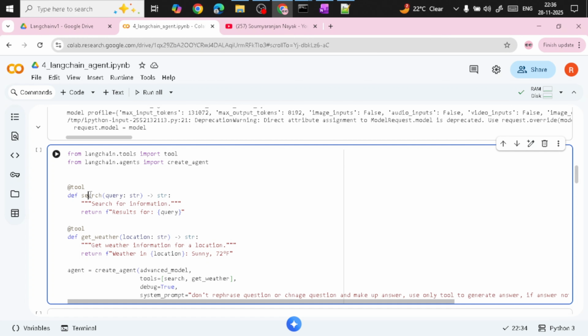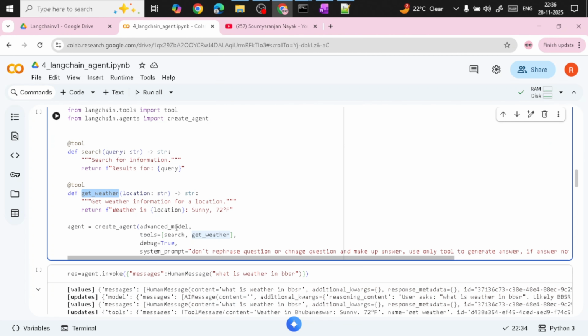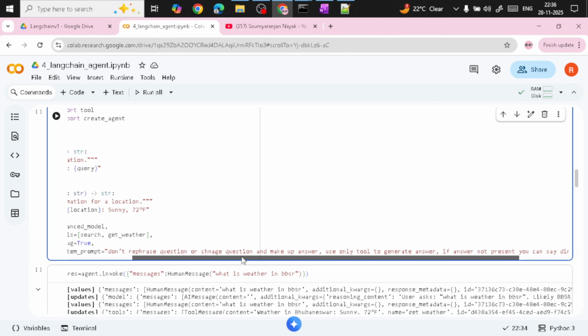So now we have two tools, one is search, one is get weather. In React create agent, here I'm using the advanced model, and the tools I'm using are search and get weather. Two tools I have passed here. Now debug equals true. You can give either debug true or not, that's up to you. Then system prompt. You can give the system prompt as per your business logic.